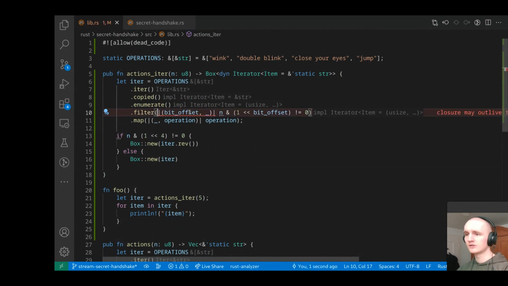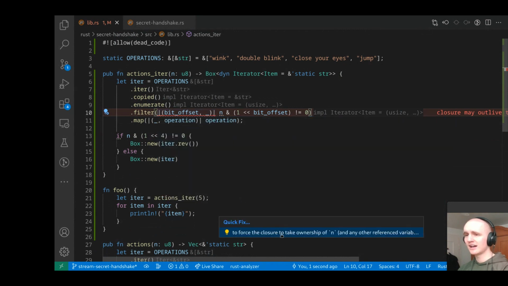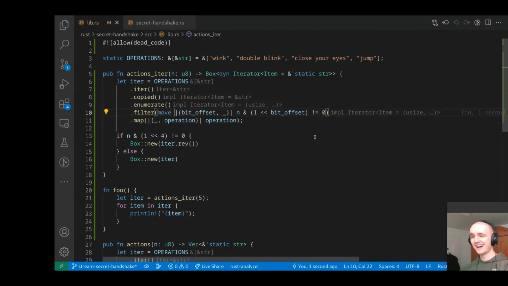Just remove it again to see the error message. Closure may outlive the current function, but it borrows n, which is owned by the current function. And it actually tells us what to do. So again, if you're having problems with Rust, do be sure to read the error message carefully. To force the closure to take ownership of n and any other referenced variables, use the move keyword. It's telling us exactly what to do, and it's actually giving us a quick fix. So I could have just quick fixed this, but I hope the explanation was interesting.